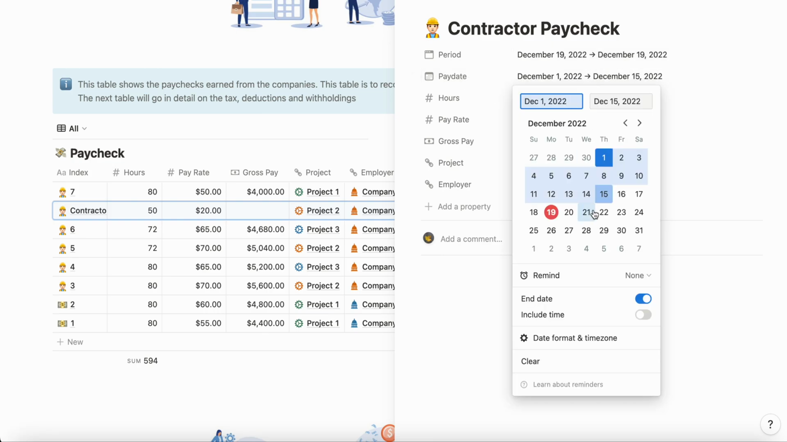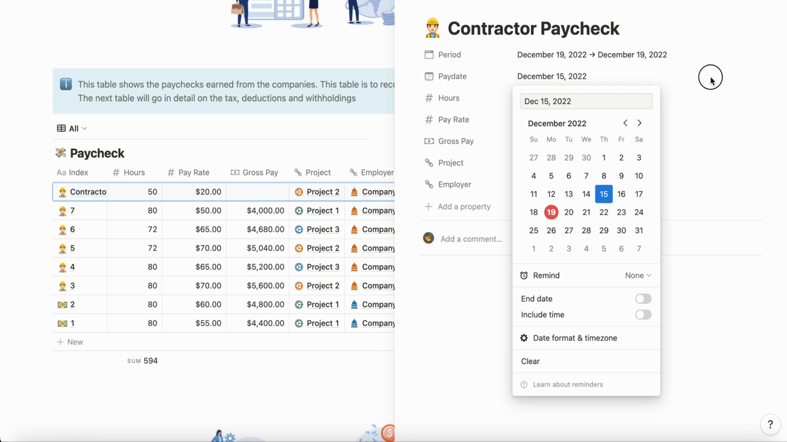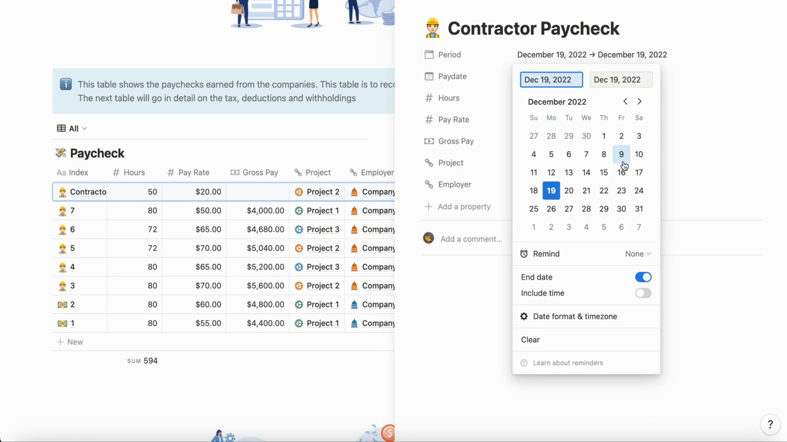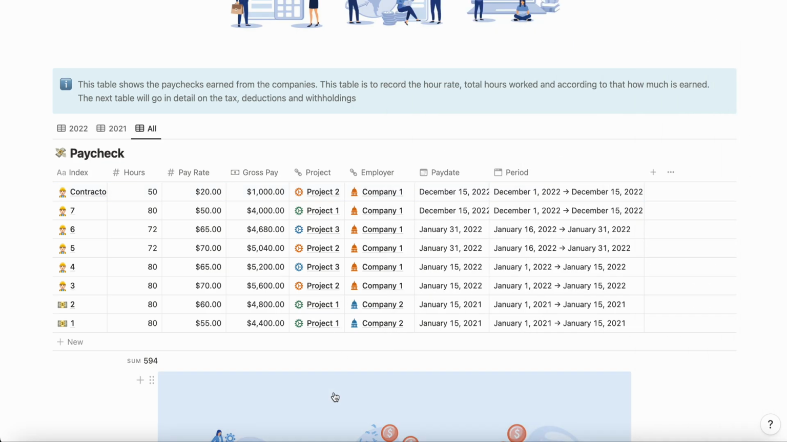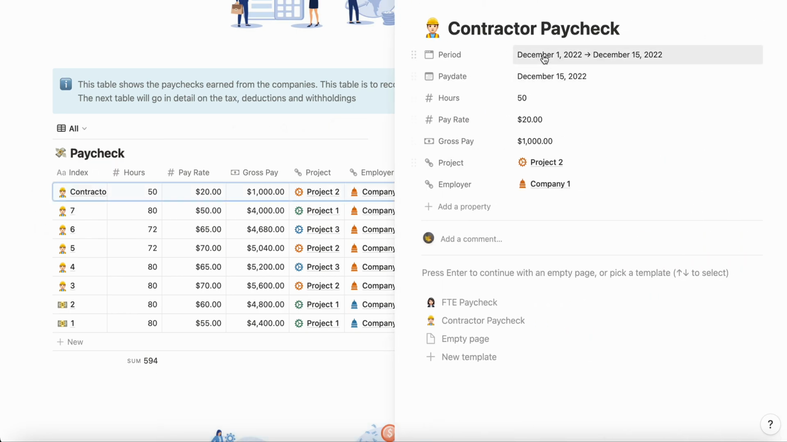Okay, I made a mistake here. The pay date is a single date, so it's December 15th, and the period is a duration, so December 1st till December 15th. All right, let's put the gross information here. It's $1,000. Now I have these two payslips here. I forgot to put the number here, so let's put 8. So 7 and 8, these are the two paychecks I have created.